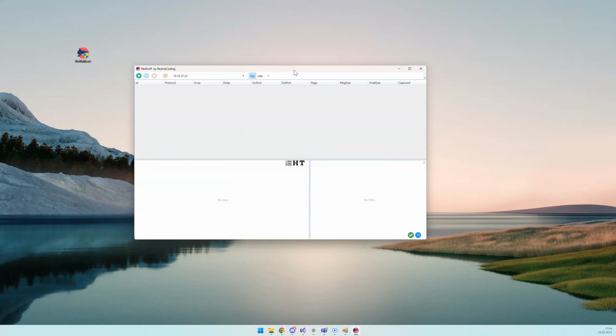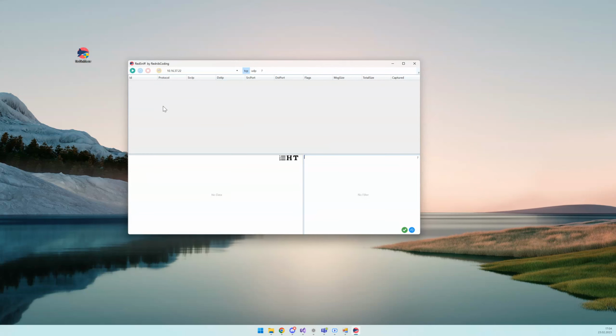RedSniff cuts off all the header stuff, like for TCP or UDP. You only see really the game data that has been sent. Yeah, so here in the upper section you see the packets when you start sniffing. On the lower right corner you see the filter you can apply to filter those packets, and on the left you see the output, or what the packet actually looks like.